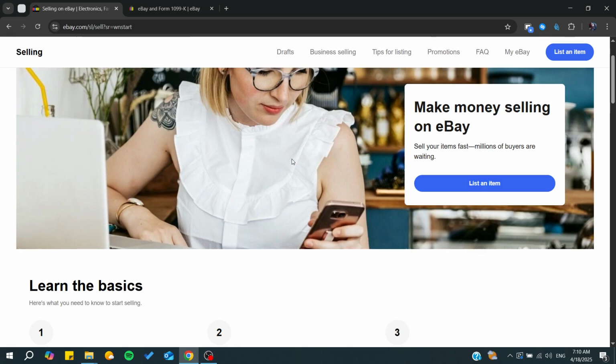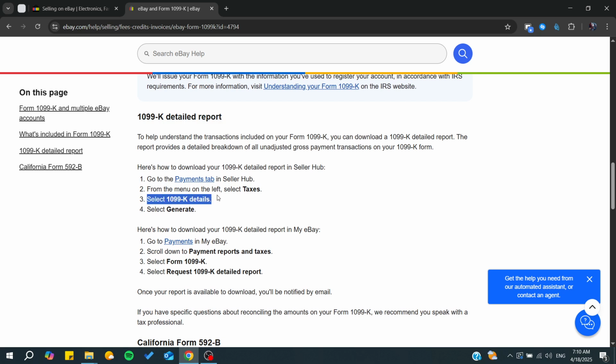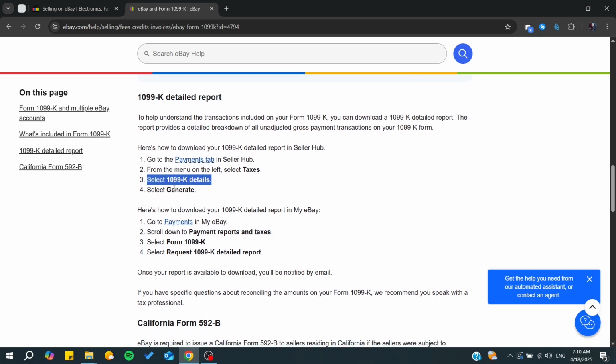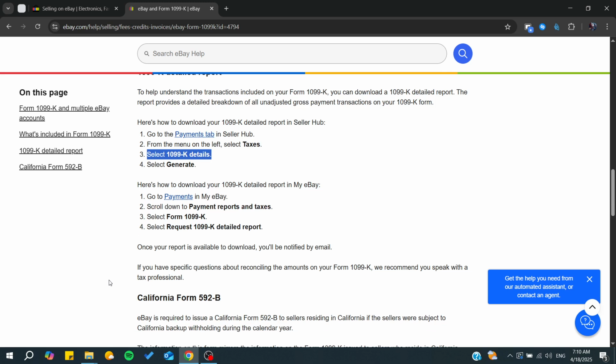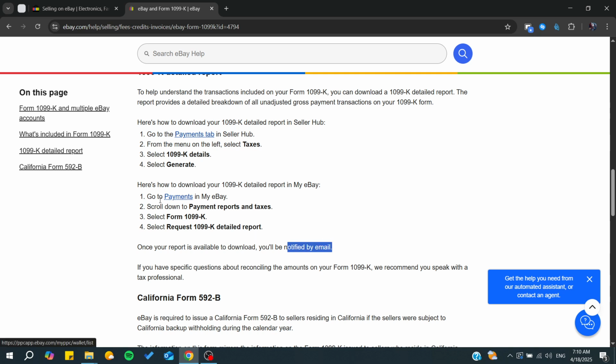And basically, then you will be able to find and select the detailed reports, and then you will click on Generate. By clicking on Generate, you will be able to download these reports, and basically you will do whatever you like with it. And once your report is available to download, you will be able to download it, and you will be notified by email. So simply that's how you can do it.